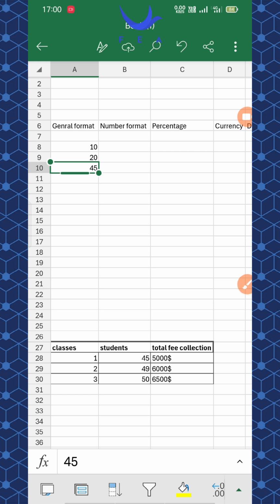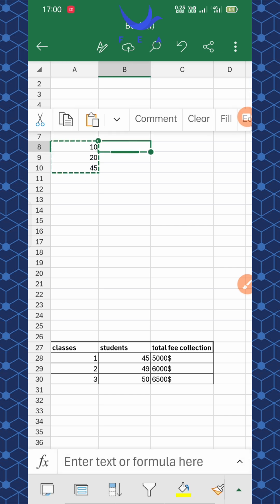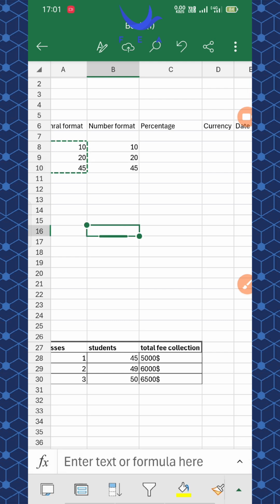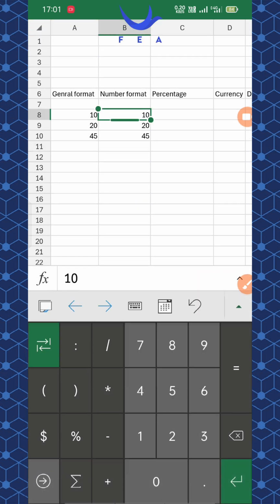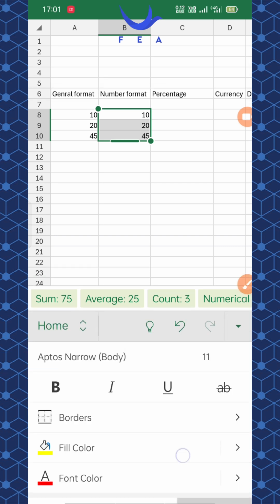Then we have number format. Again, let's collect all these numbers over here. I'm just copying them and I will paste them here. I got these numbers. Now I will convert them into number format. So how does it work? In general, we don't need to do anything. But in number format, we have to select all the cells first of all. Then we have to open the main menu.